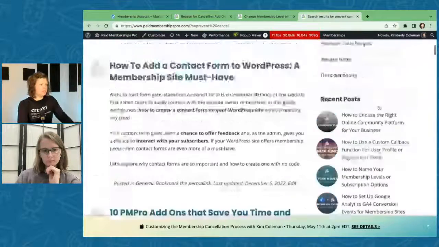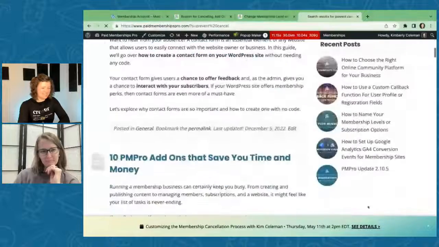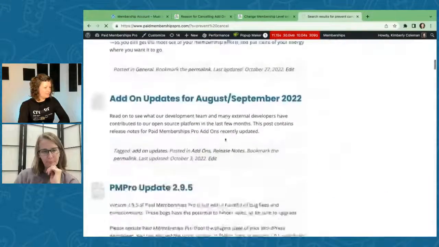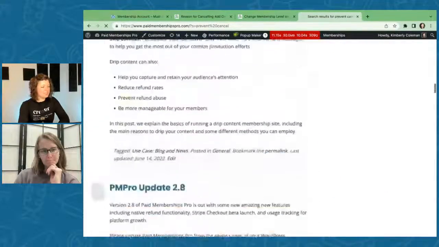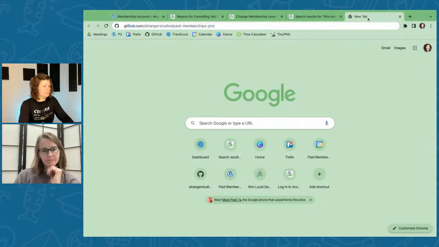I don't know what was the message? This membership cannot be canceled. Maybe they have a locked membership level and it's actually working. That could be the case in a way that it wasn't for us today. Yeah, that exact message doesn't ring a bell to me.